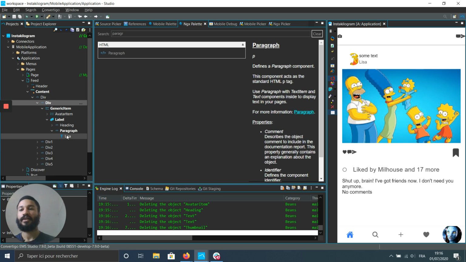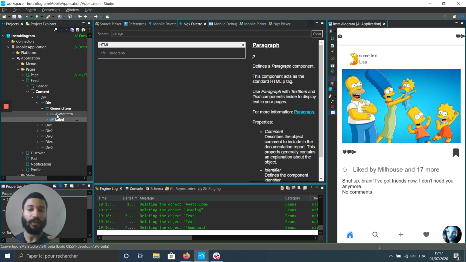And here it is. I just changed my mind on some point. So I put a generic item, but with a label. And when you put a heading and a paragraph inside the label inside a generic item, you got something quite pleasant. And the advantage with the thumbnail is that the thumbnail will be here for a square image, but the avatar item is better because it's round in our case. Okay, so that's quite good.